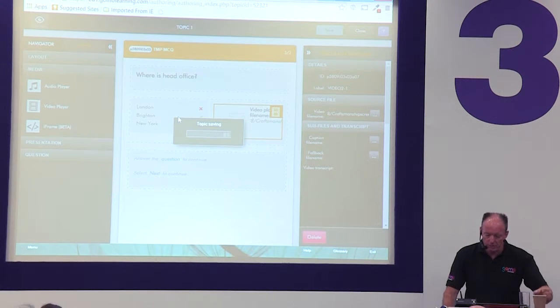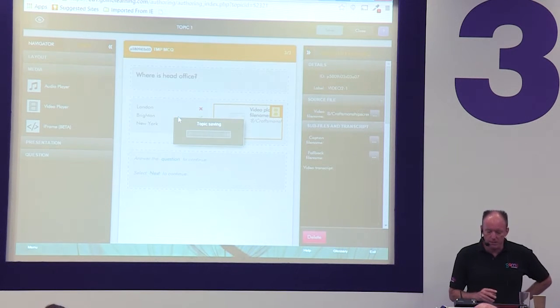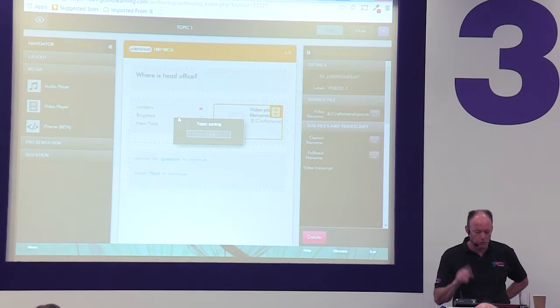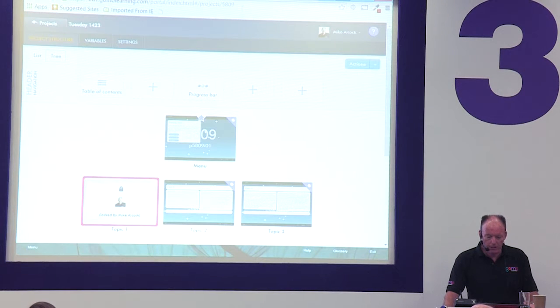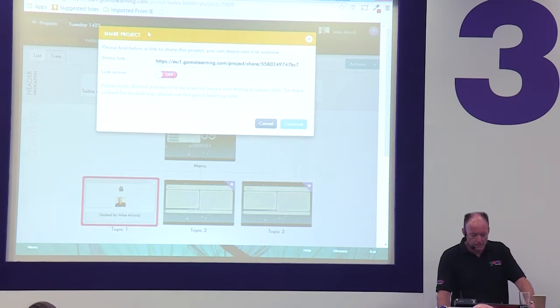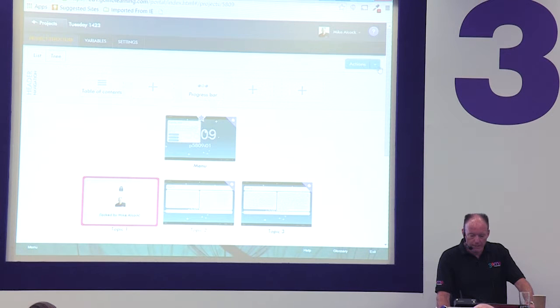and then preview the content. If you've got smartphones or tablets with QR code readers, now's the time to get them out, because you can all have this course on your phones as well if you're interested in trying that. So if I go back to the project view, I will share this project. That QR code will be coming up again in a sec, and let's now preview that project.